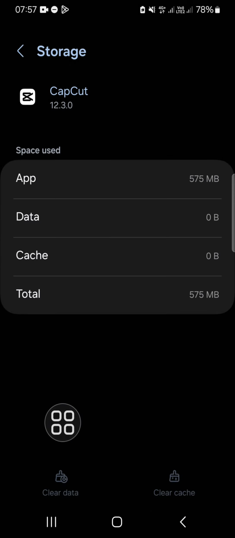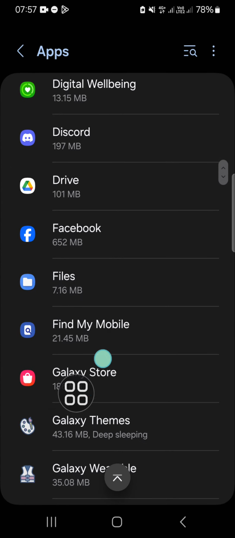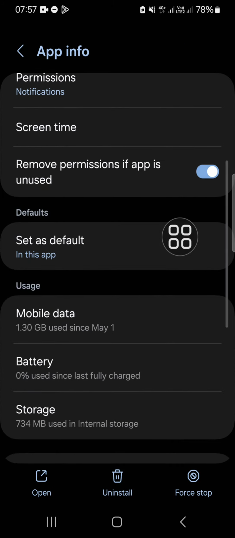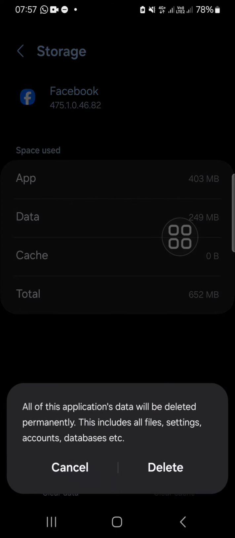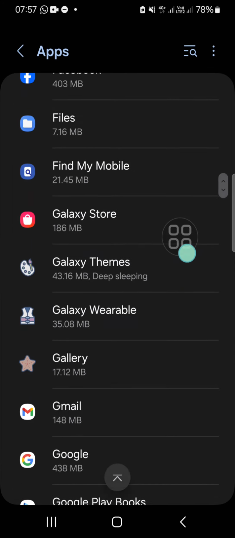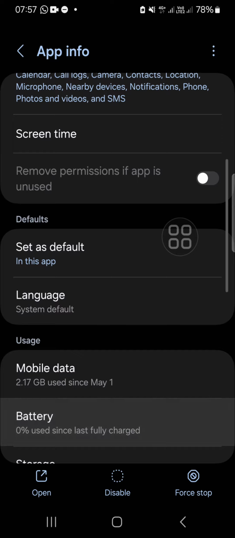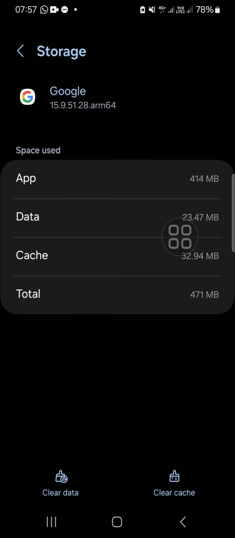Okay, and then I'm going to move to another application which has a big cache, like Facebook. I'm going to go to my Facebook, click on storage, and click on clear cache, and I'm going to clear the data as well. Okay, then you can clear the app cache one by one until your storage is free, just like so.